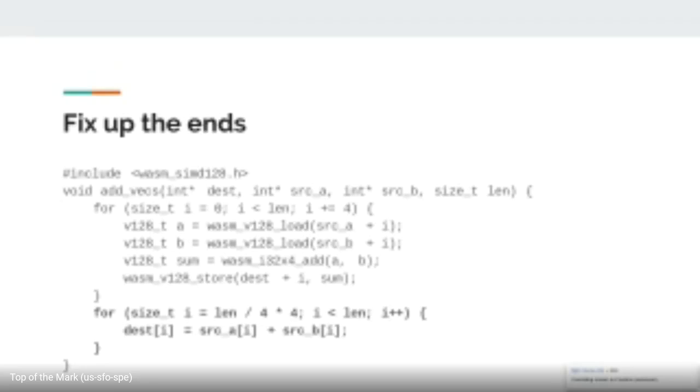So what you have to do, since now you're stepping through 4 items at a time, is go back, and if there are any leftover items, go through them one at a time and do the normal scalar code. So really what we've done is just blown up our code size. We have the same loop from before, and now we've also added a SIMD version of the loop.